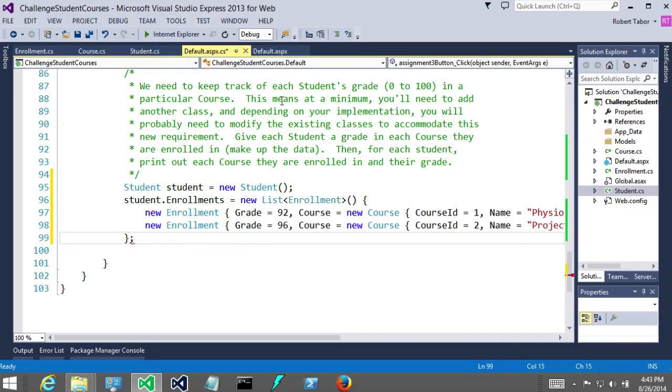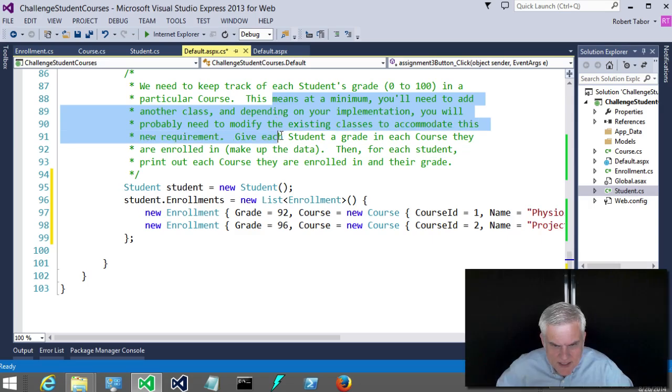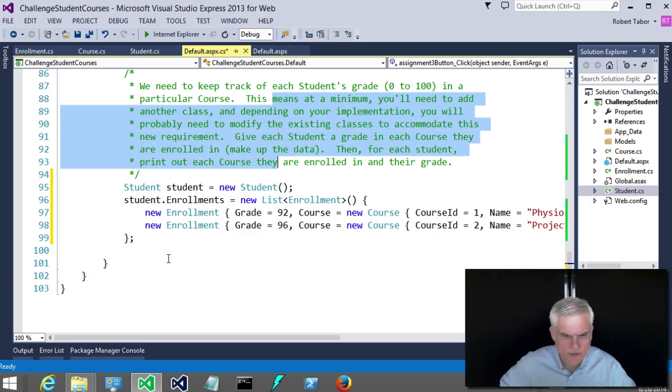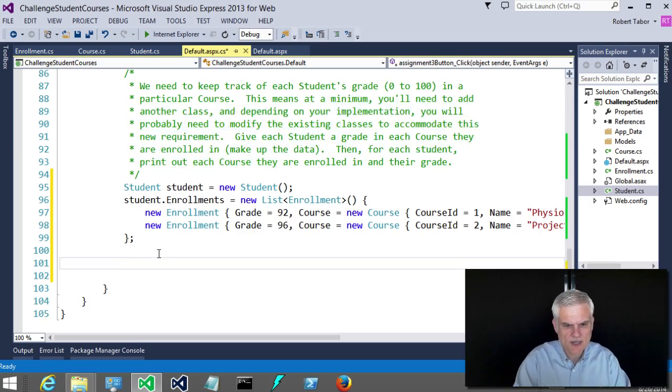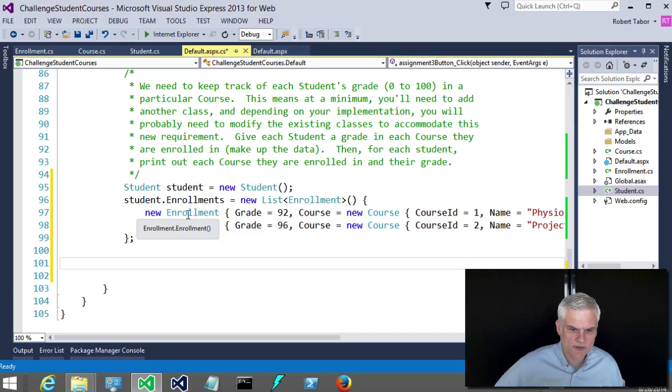Now, how many am I going to need to make? In a minimum class, depending on your implementation, you probably need to modify existing plan, then for a student print out the course that they're enrolled in and their grade. All right, so I'm just going to do, I guess I could use foreach. Well, I'd have to create another student. Let's just print it out like this. I'm going to cheat you out of something here.